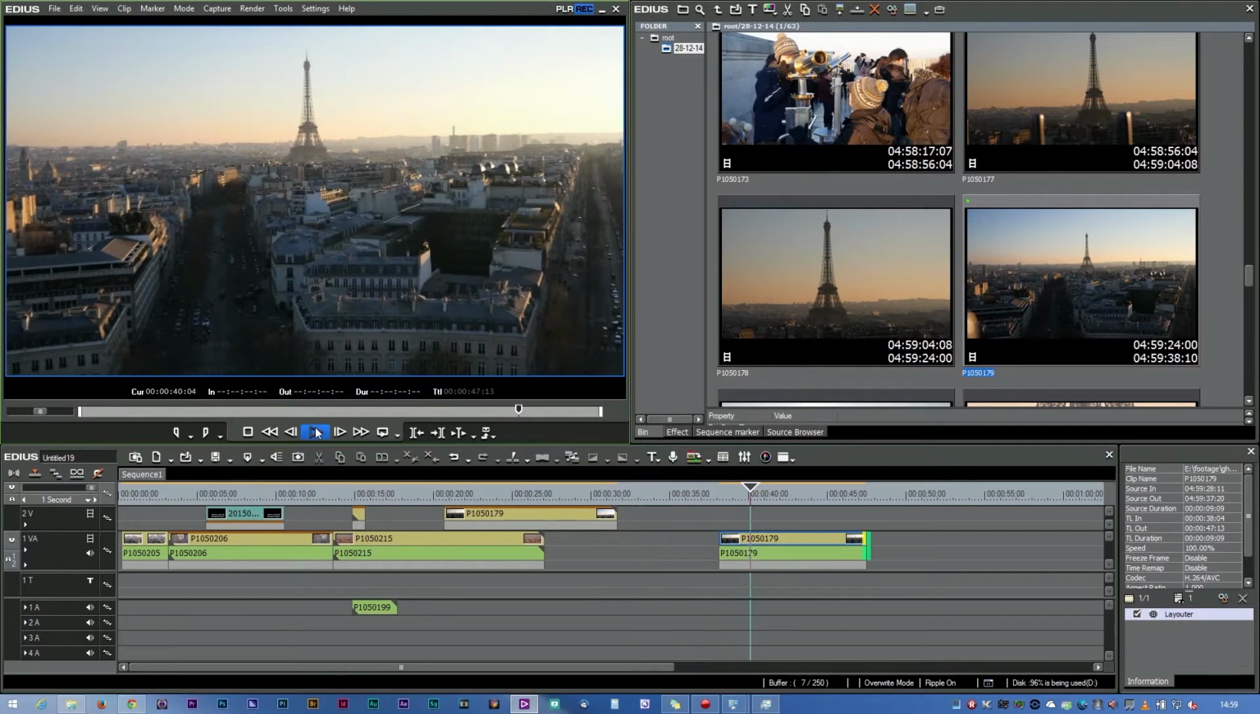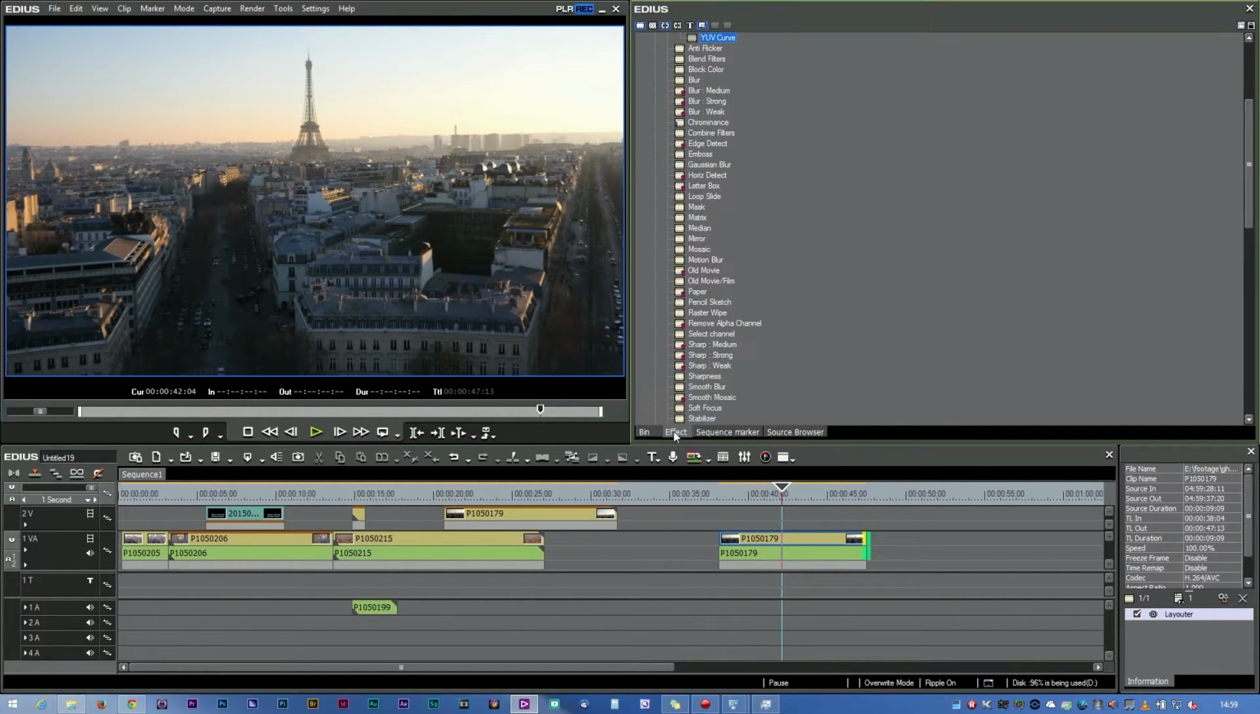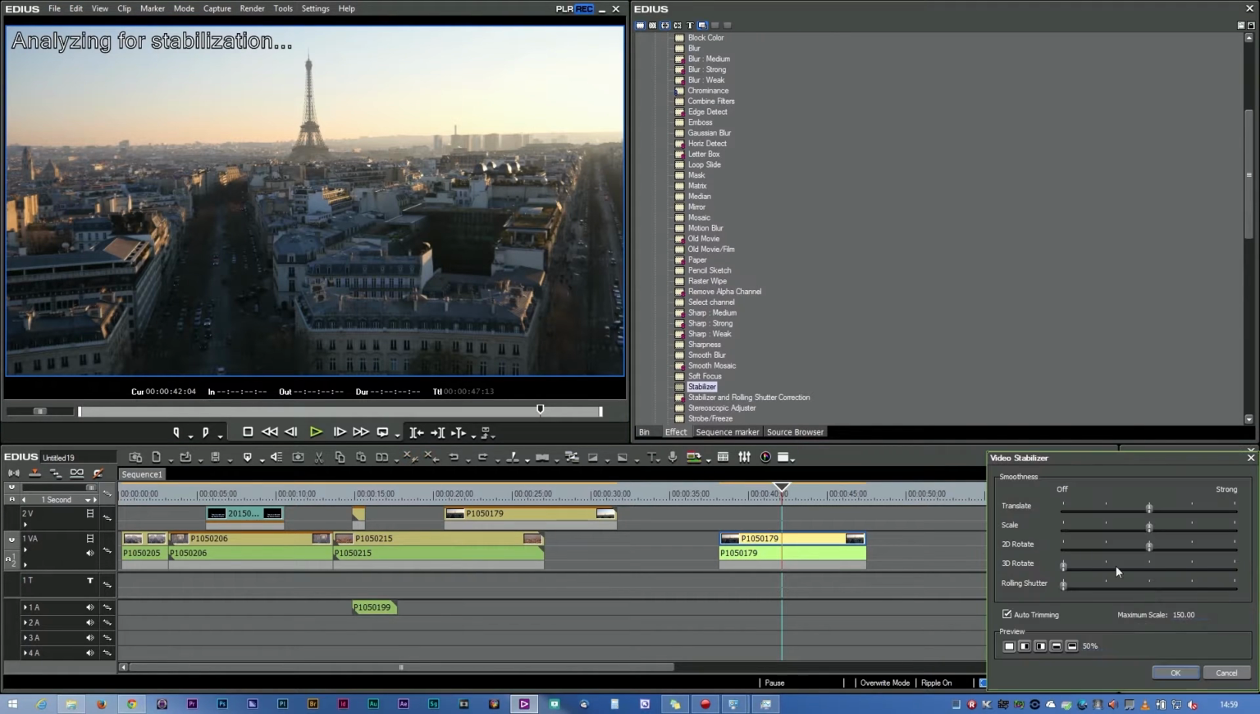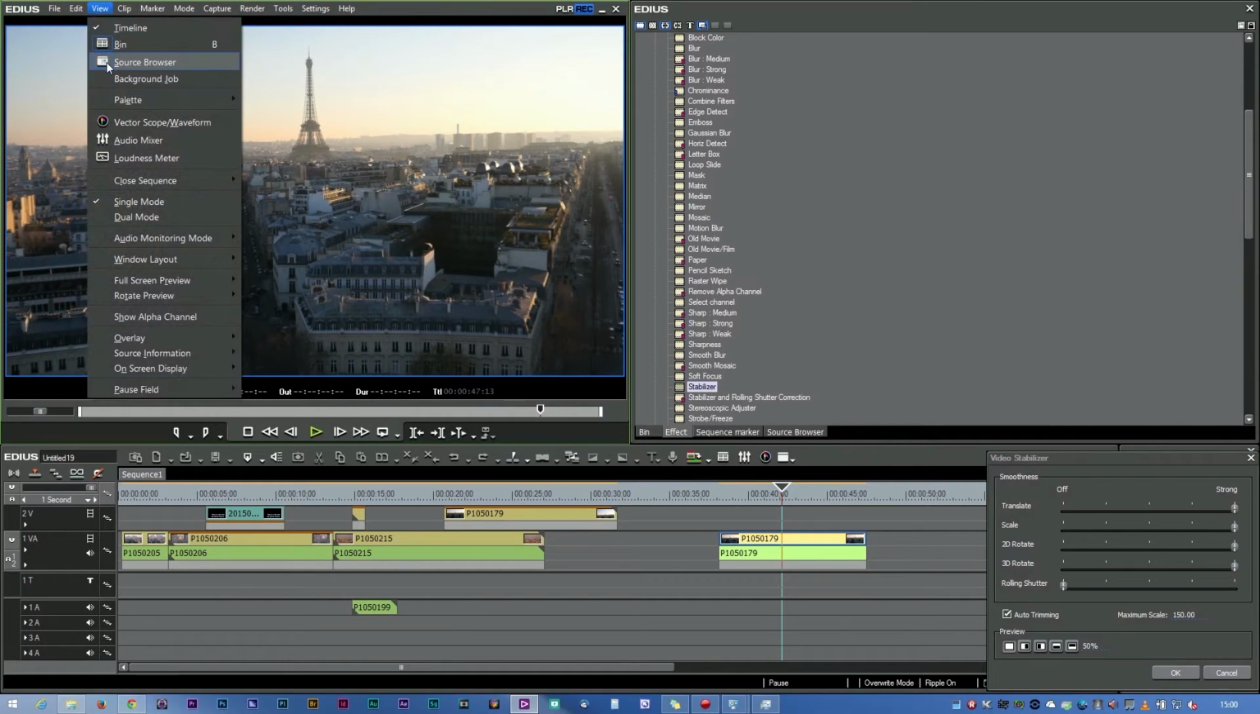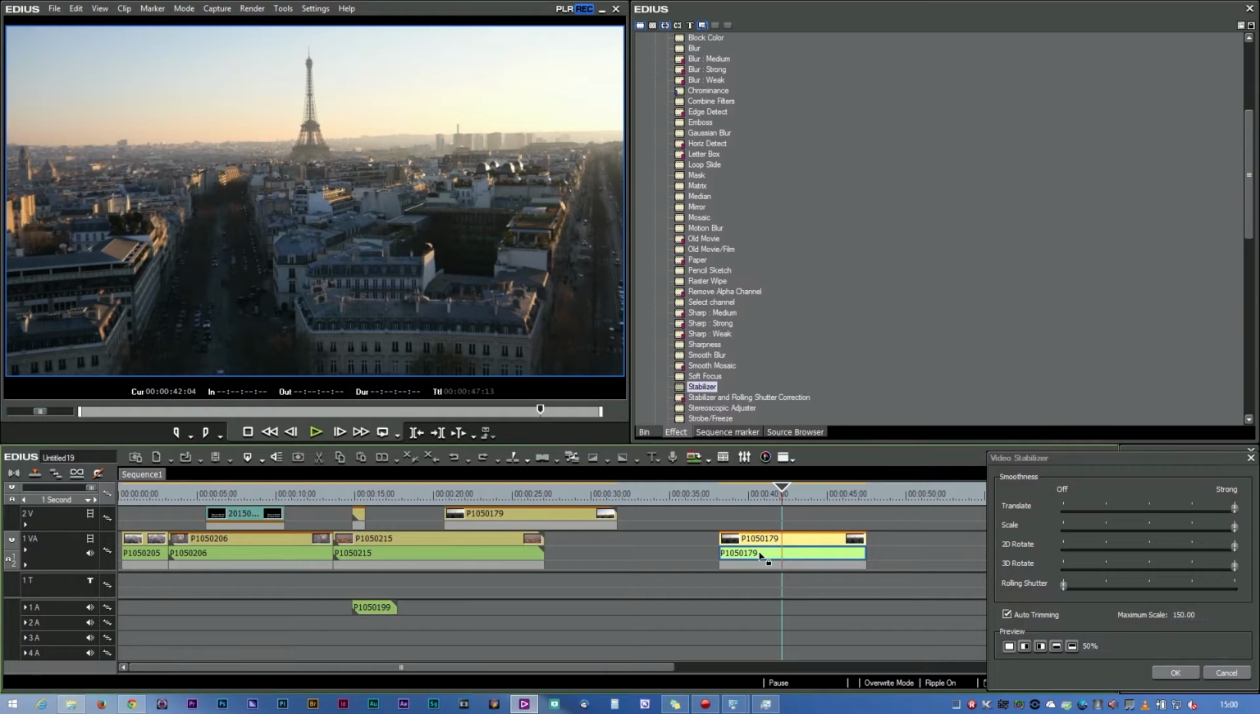Now, for a start, it's a handheld shot. It's a bit wobbly. It'd be nice to stabilize it. So I'm going to take the stabilizer, drop it onto the clip, open it up, whack all the sliders up to the top. If you use the EDIUS stabilizer effect, you'll know that it analyzes anything first in the background. You can see it's analyzing it there. And once the analysis is done, it'll be ready to stabilize it.